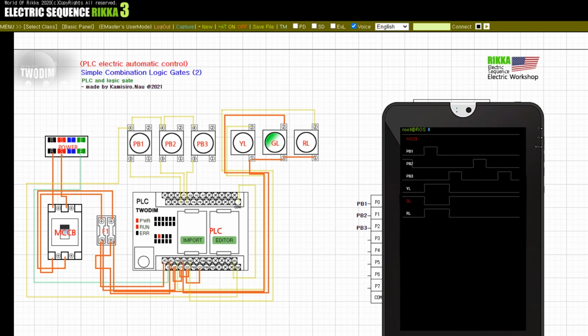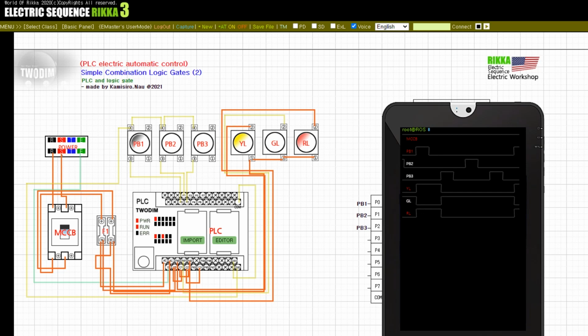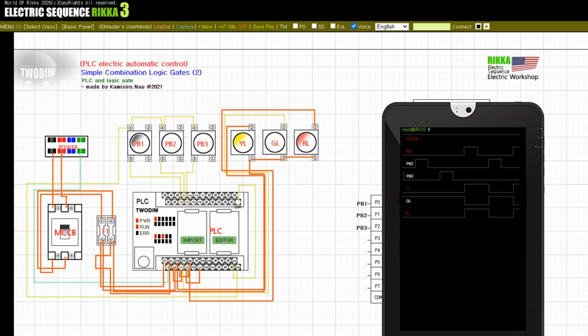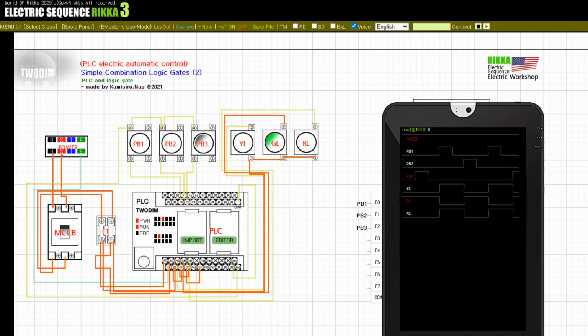Press the button PB1. Release the button PB1. Press the button PB2. Release the button PB2. Press the button PB1. Release the button PB1. Press the button PB3. Release the button PB3. Input off. Wiring breaker.